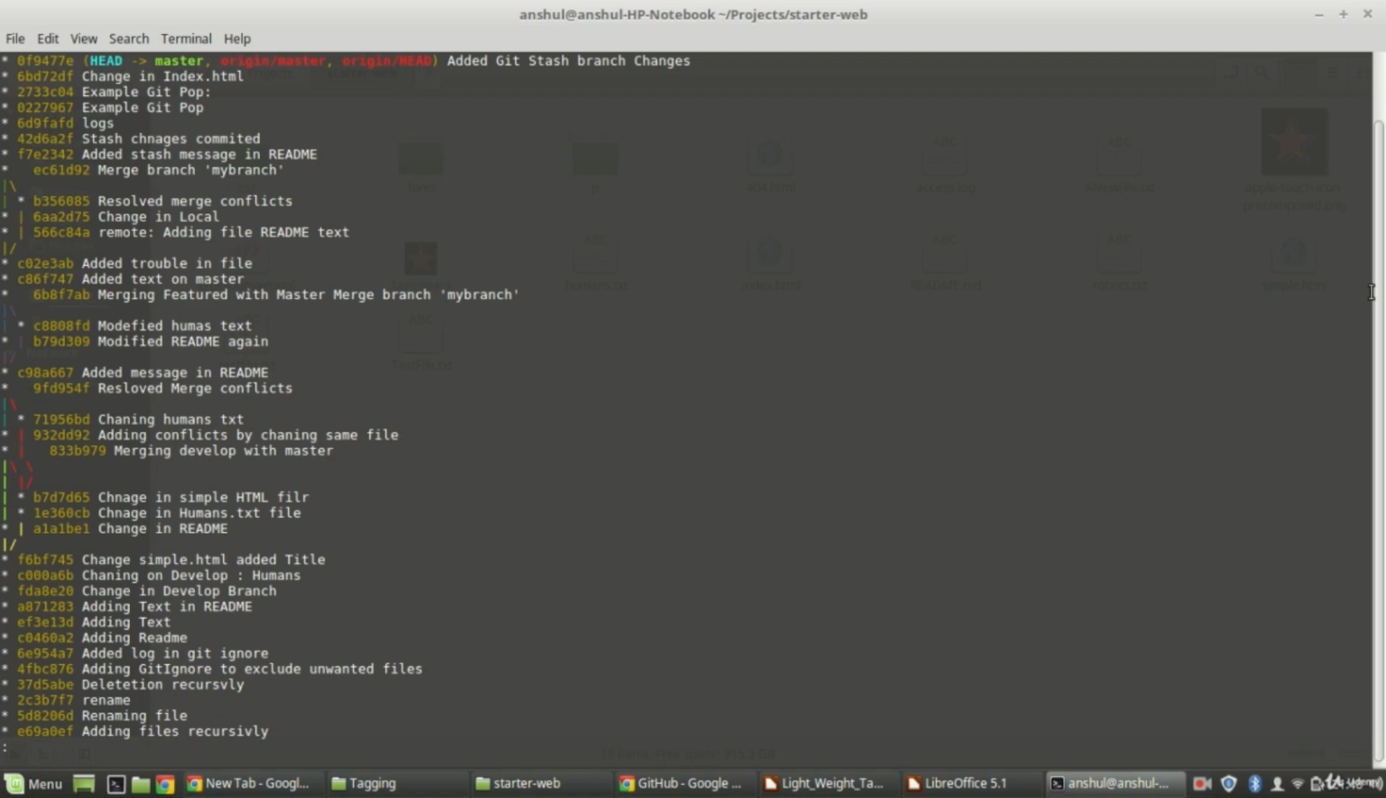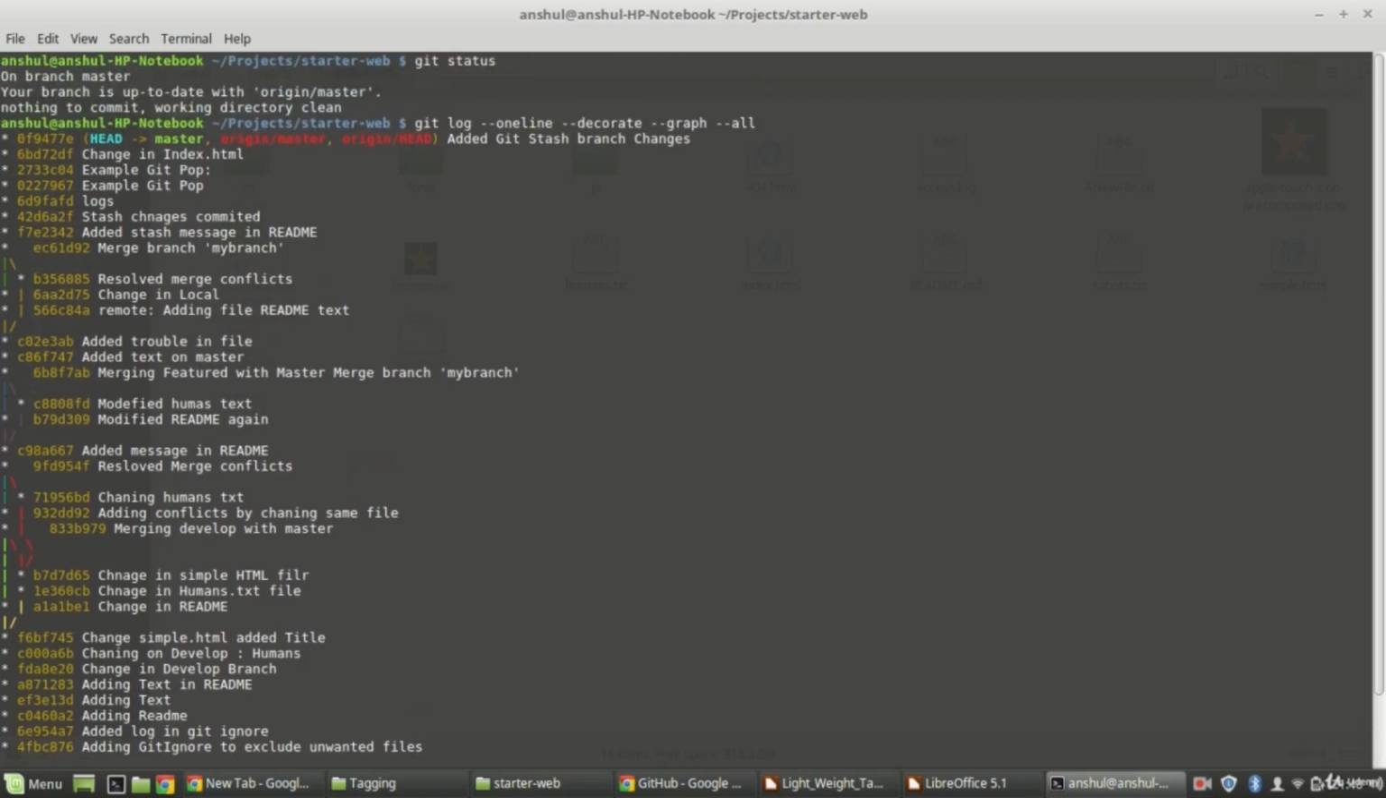Let's move to the parent one, right? And over here, I'm seeing HEAD, master, origin/HEAD, right? Added git stash branch changes. This was my last commit, right? What is this? The HEAD is just a pointer, right? This master is the master branch of my local repository. Origin master is the master branch of the remote repository, right? Over here, these are the different commits.